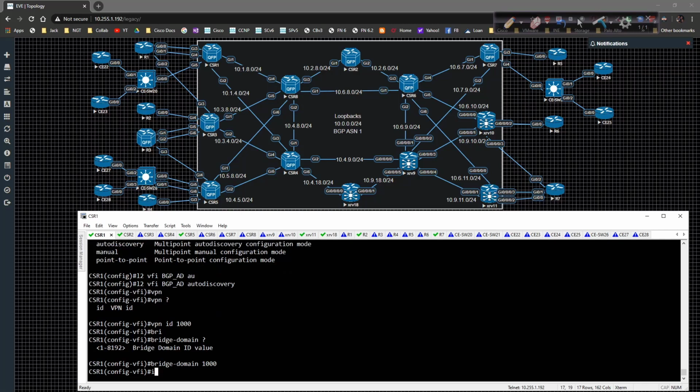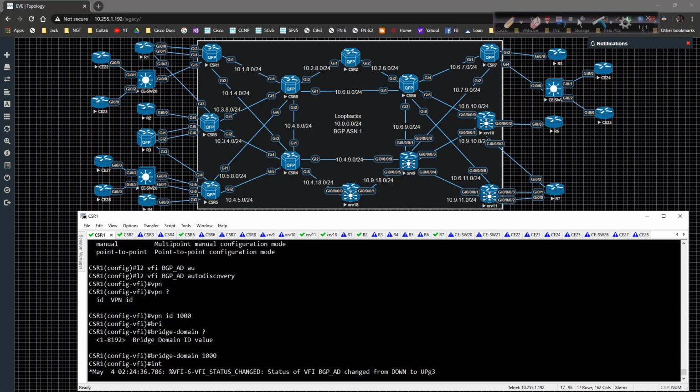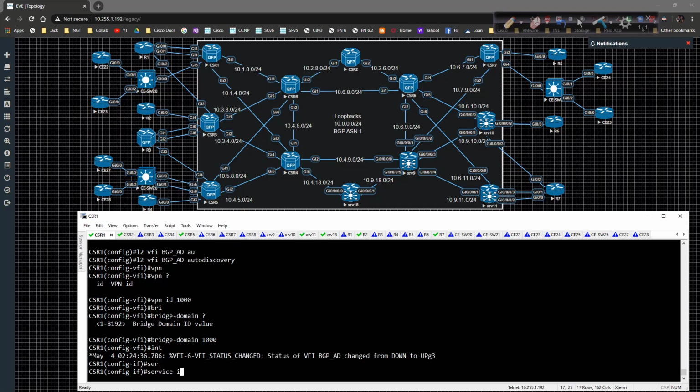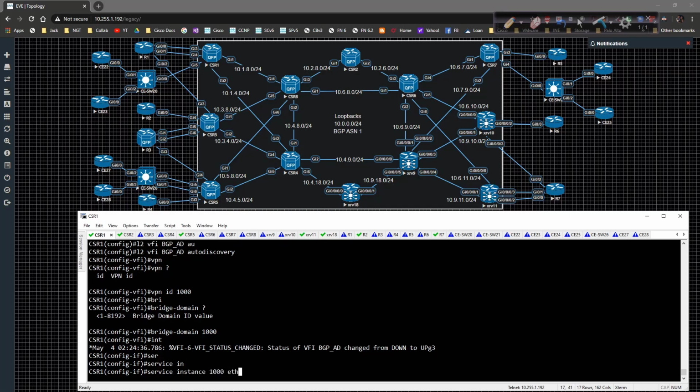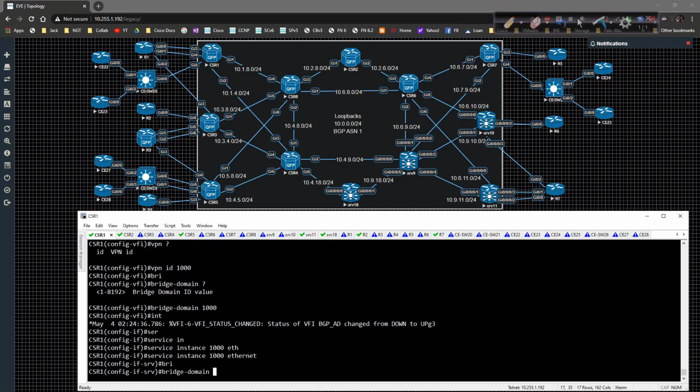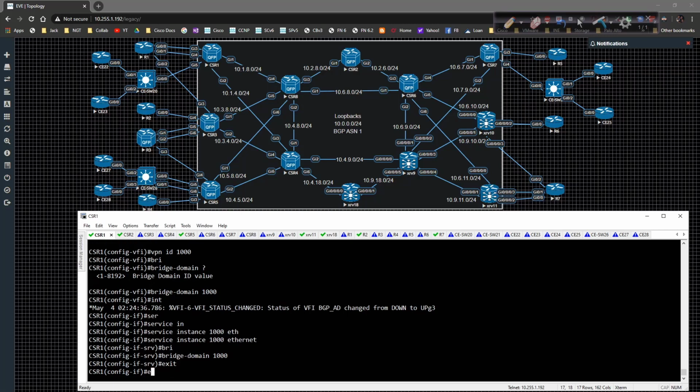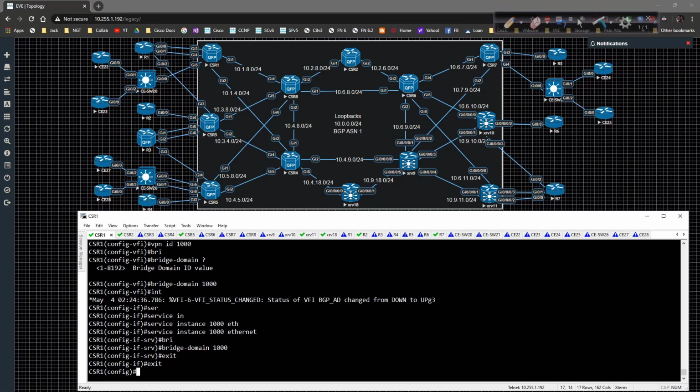Actually, I need to go underneath interface gig 3, service instance 1000 ethernet, and bridge domain of 1000. So that's pretty much it. Now, that's the initial configuration, right? Very, very simple. We don't have to configure anything beyond that in terms of the pseudo-wires, because remember, BGP is going to do that for us.